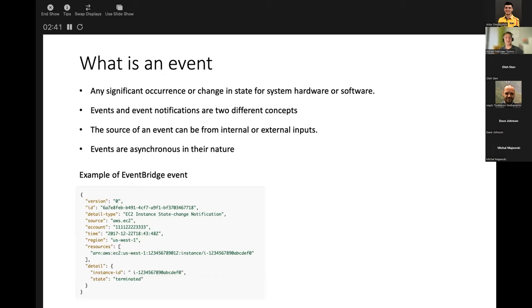So it tells you, okay, something happened, and this is how the state has changed from one condition to the other. The source of an event can be from internal or external inputs. It doesn't matter for the system. And what is important to know is that events are asynchronous in their nature. So whenever an event occurs, it will be transmitted along with some of the event channels, and then either the router will pick it up or the consumer will pick it up, but the producer is agnostic towards everything else down the chain. So this is the asynchronous nature of it. It doesn't wait for a response from a producer or from a router. It just generates the event, pushes it down the line, and then waits for the next change of state to occur so that it can produce a new event.